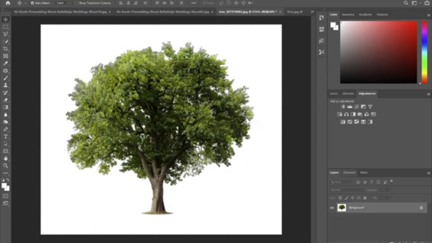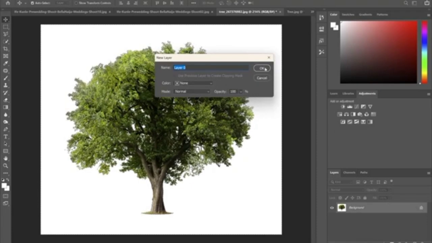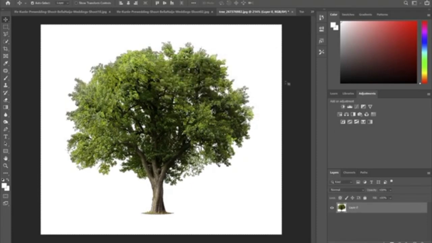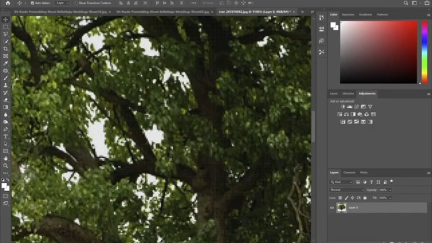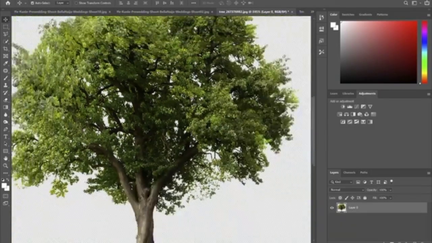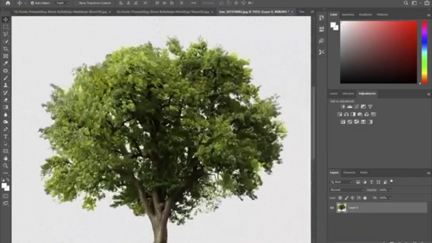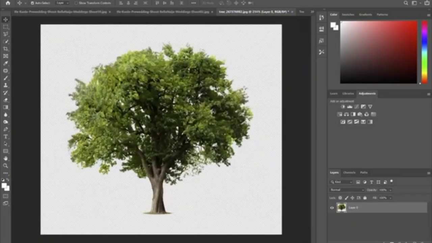Then you make sure that the layer is unlocked. You double click on it and say okay, right? When you do that, you just delete. You see what I have now, right? Then you press Ctrl D on your keyboard to deselect. You see what we have right now. The white part has been removed, right?